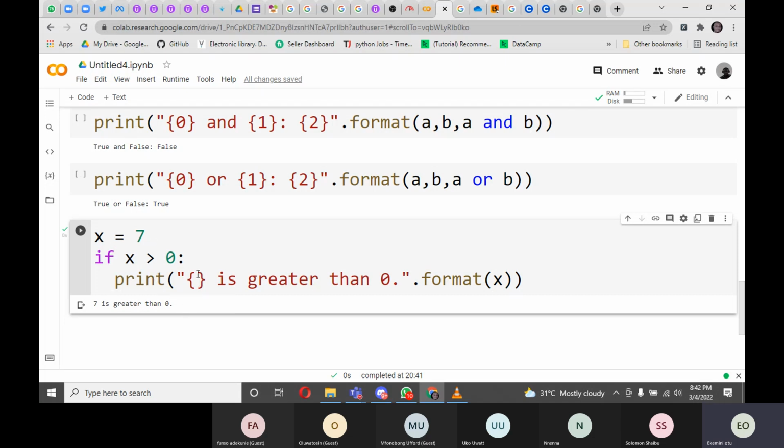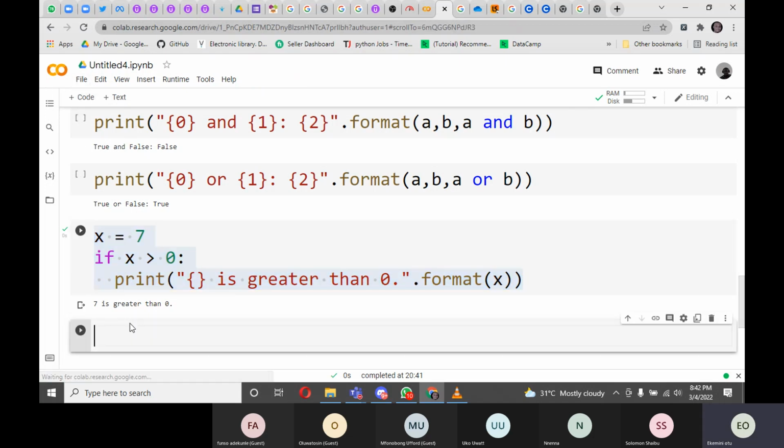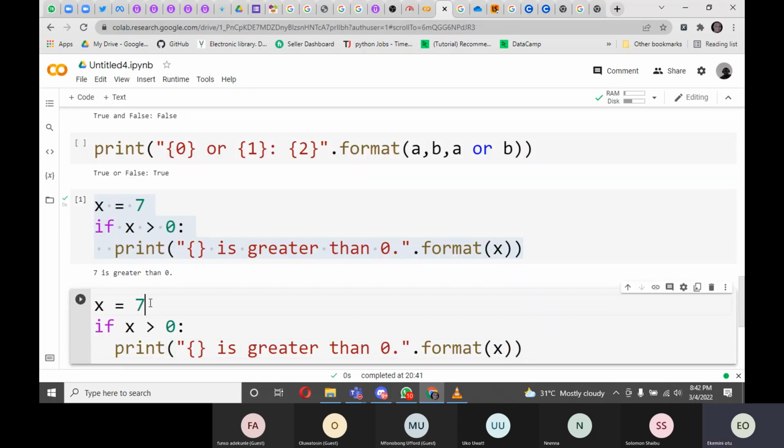Okay, so let's see if we decide to make this particular one maybe -10. So let's just try. Let me just copy and let me create a new code, and once I create a new code, let me change this to -10.